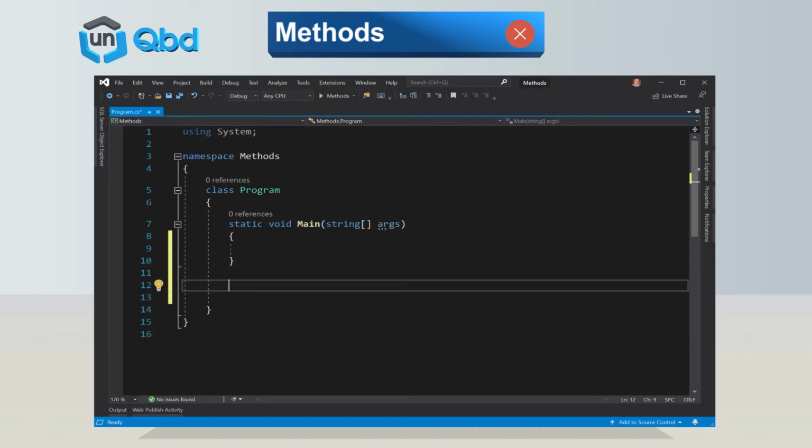Next, we're going to create a method in code. I'm going to start with the word private because this only needs to be accessed within this class. I'm going to say static void because we're not returning anything. And then the actual method name, I'm going to call it add2numbers. And it's not currently receiving any parameters.